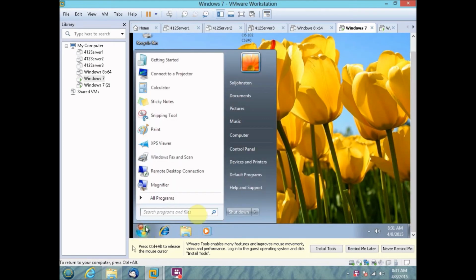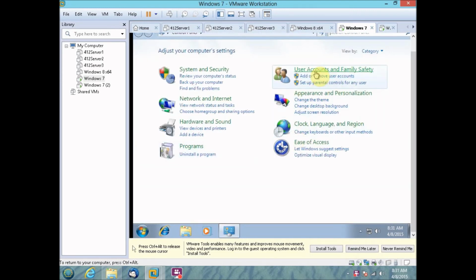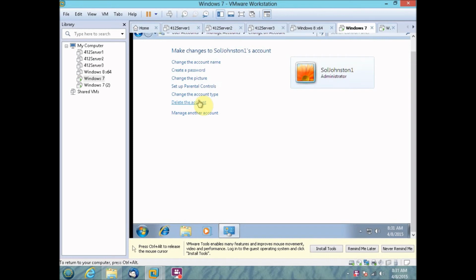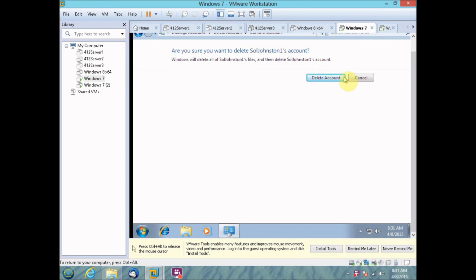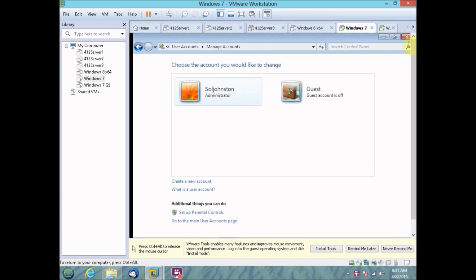So we'll go right here to control panel. We'll go to user accounts. Oh, here we go. Add or remove user accounts right there. And we're going to click this one. We're going to click delete the account. We're going to delete all the files. We don't want to keep any files on that. And then we're going to click delete account. And there we go. Deleted everything off the account, and we're all set to go.